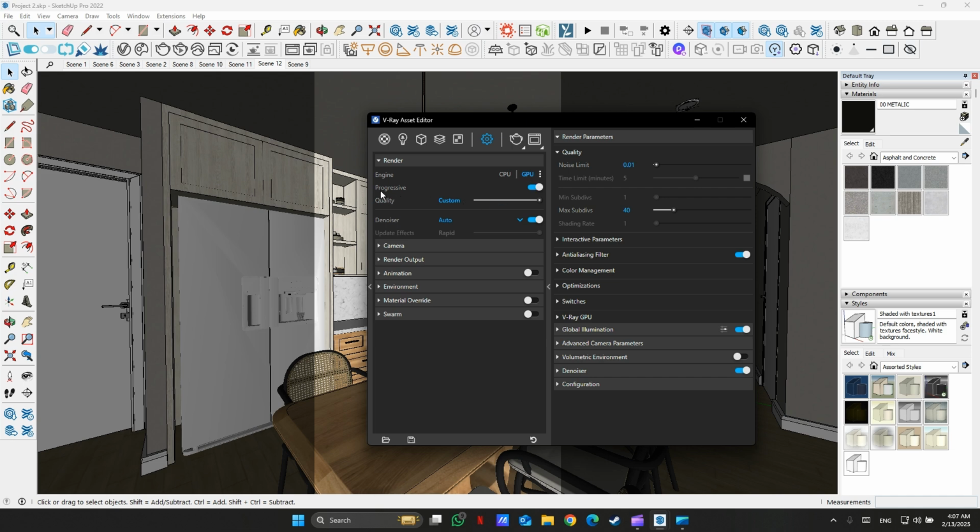Coming up, we have progressive. Now, we enable this at all cost because having it enabled basically allows us to see progressive changes throughout the render. As for quality, I will always choose high plus because this is the highest value of renders.